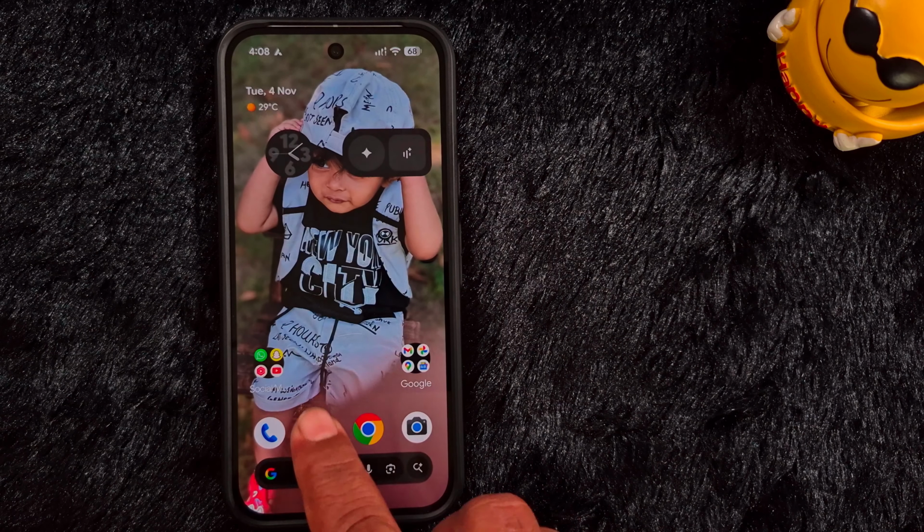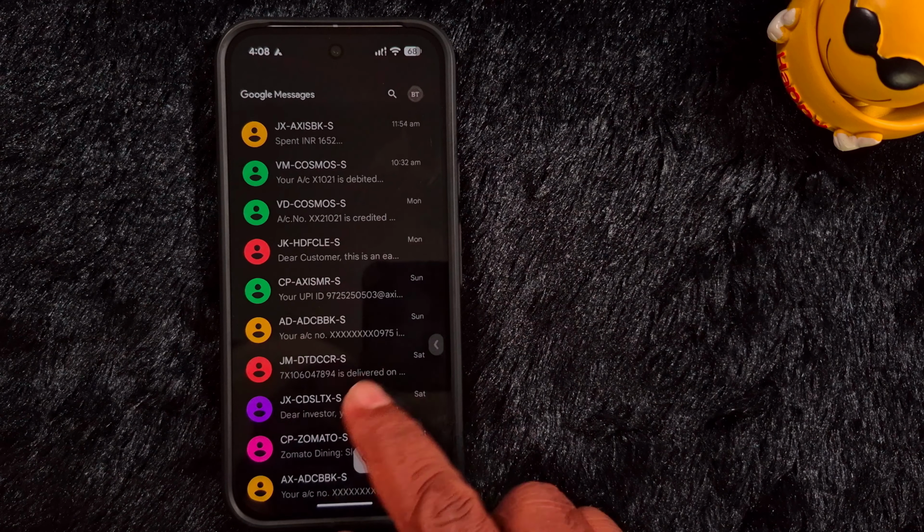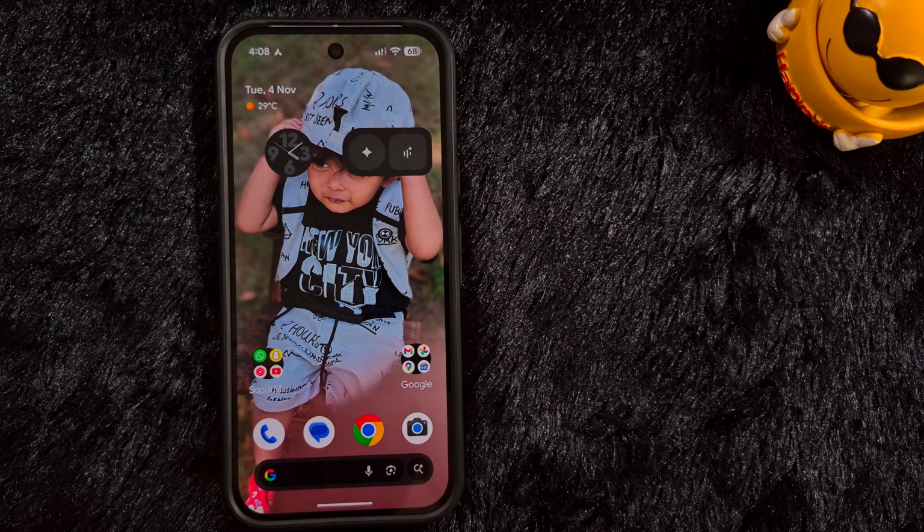Now go back to the text message or Google Messages application and you can see the changed font size in the Google Messages app on your Android device.